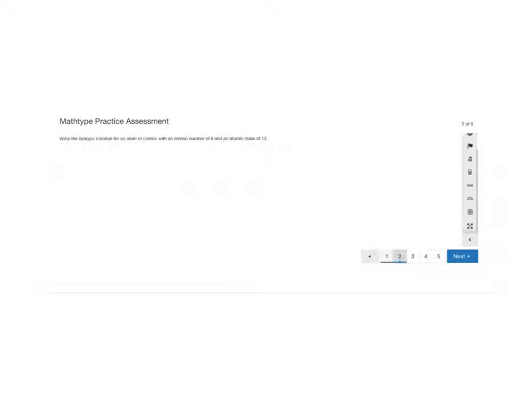So this is the next problem, and what it's asking you to do this time is not solve a math problem, but put something in correct chemical format. In this case, it's asking for the isotopic notation of a carbon atom with an atomic number of 6 and a mass of 12. And if you remember from the previous video, we would write that as 12 over 6 C.